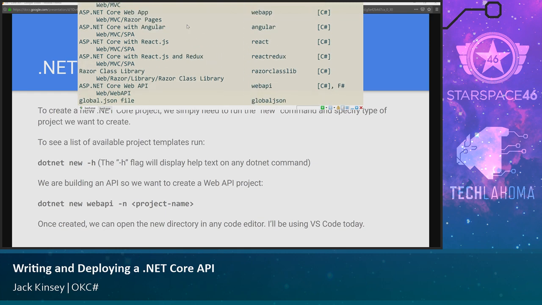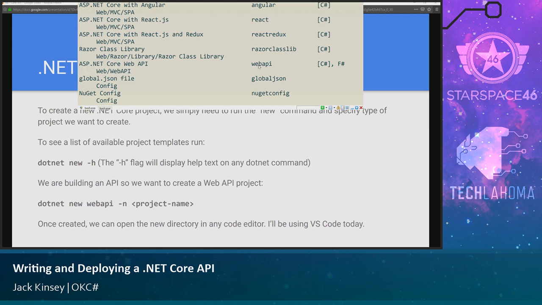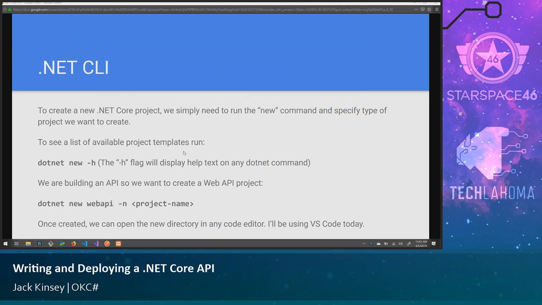So what we're building today is a web API, so we actually want to create a web API project. So we would just run .NET new web API -n for name, and then the project name that you want to give it.